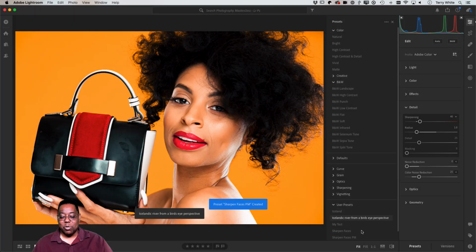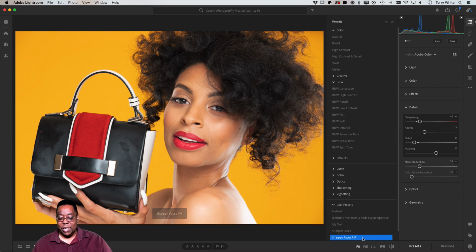Now that I've created that preset, it's also being synced as we speak to my phone and my iPad version of Lightroom. So if I go now work on a photo of a person on my phone or iPad, I go to presets, tap that preset, and that person gets sharpened. All right, that's it, we're out of time for Lightroom.